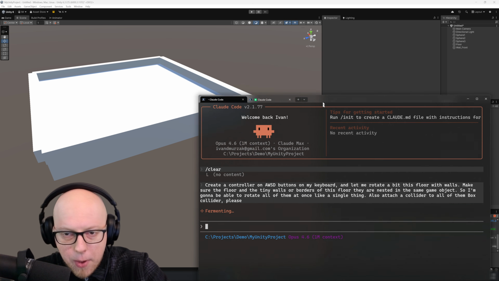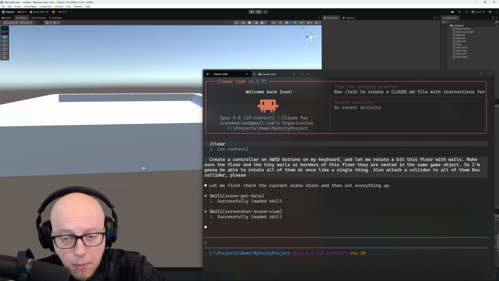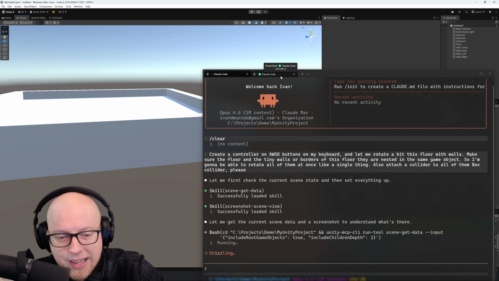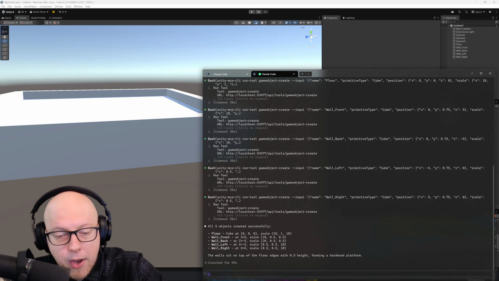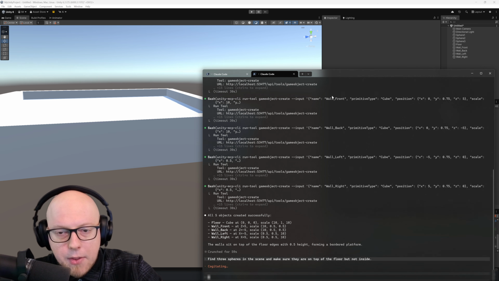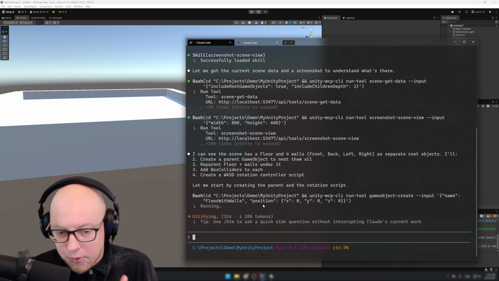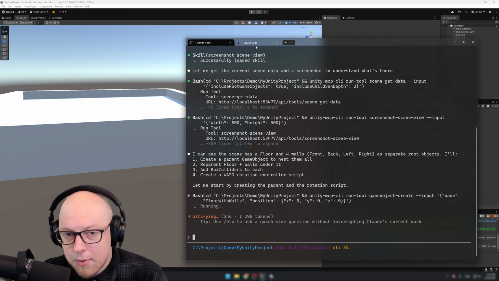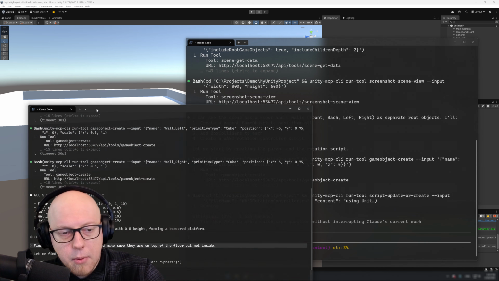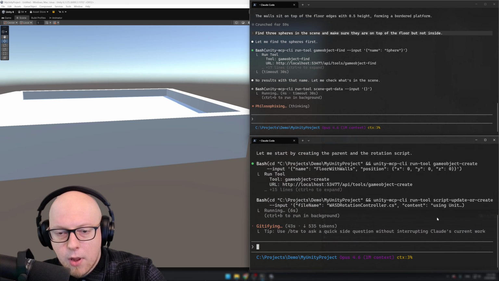While this agent is going, we're gonna take a look at what's going on. Yeah, you may see there is a problem. Spheres, they are inside. Okay, let's fix that. Find 3 spheres in the scene and make sure they are on top of the floor, but not inside. Let's hit enter. This agent is also gonna keep working. So we have 2 agents right now going in parallel, doing some stuff. And I can even decouple it a bit. And let me organize some stuff on the screen like this.